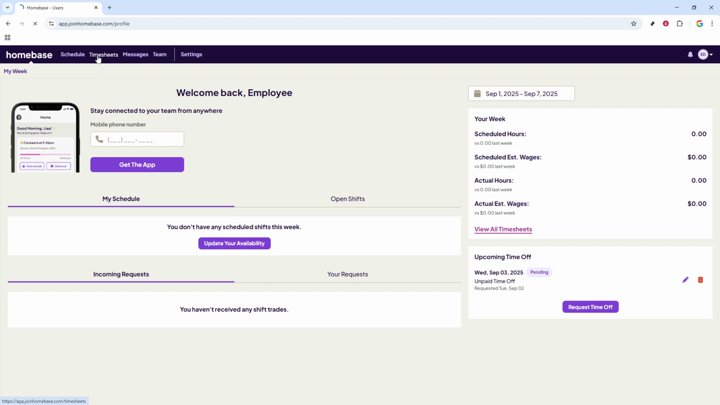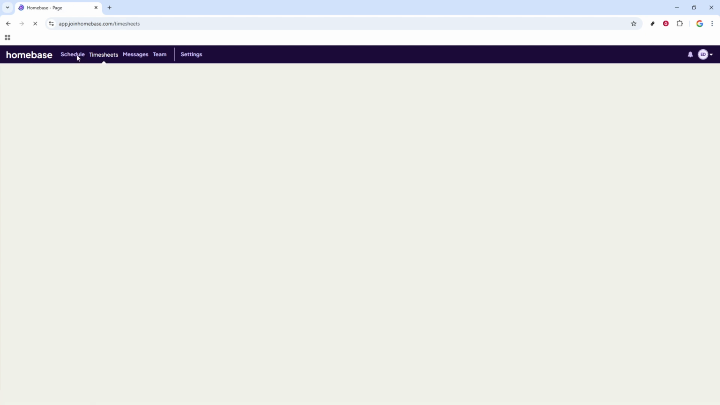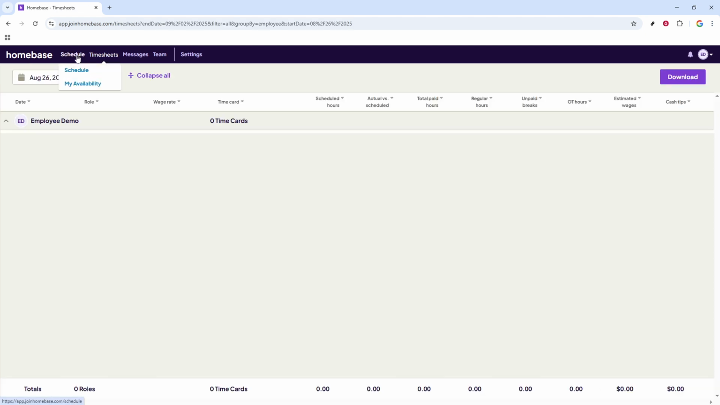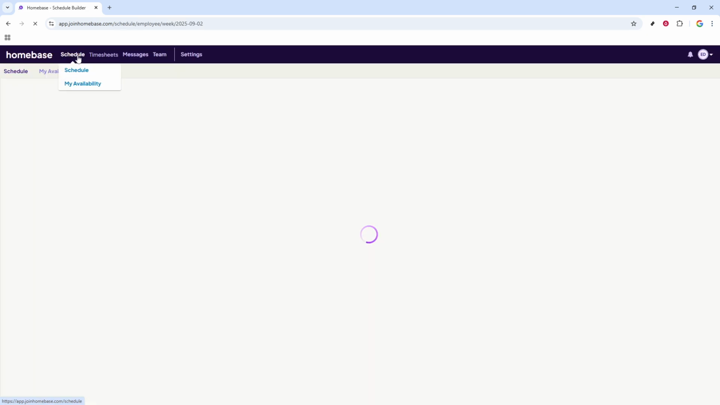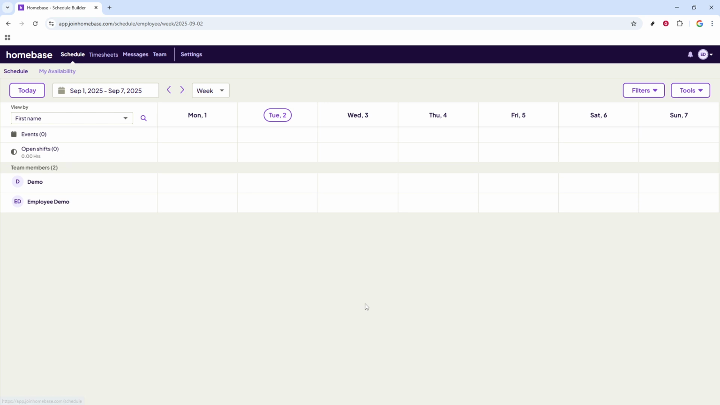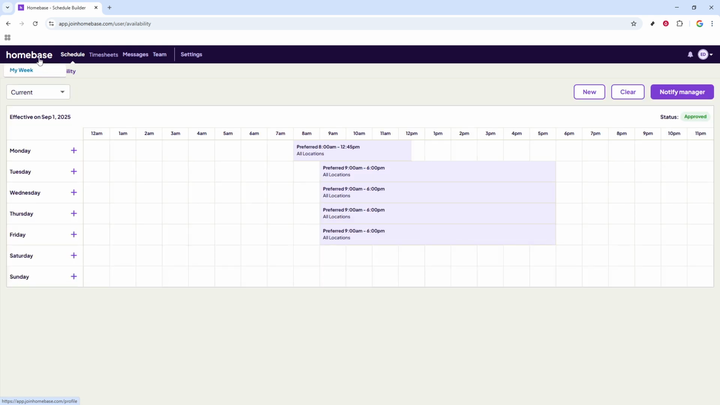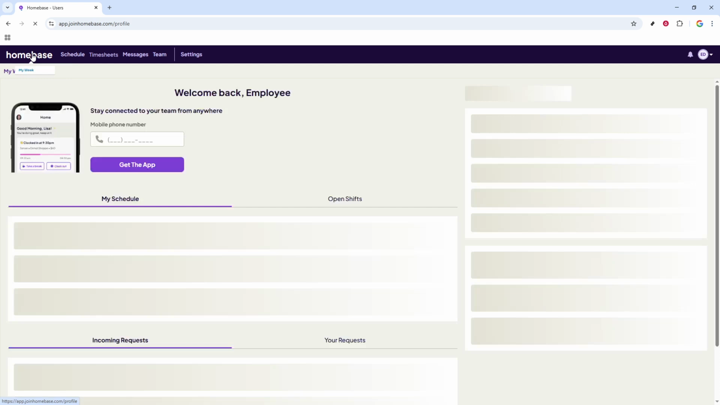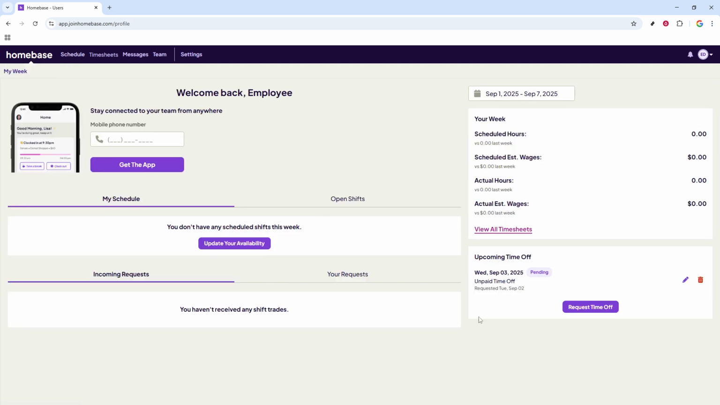Now, within the Requests or Dashboard section, you'll notice an option labeled Request Time Off. This is often positioned towards the lower right corner of the dashboard. Clicking on Request Time Off will open up a new window or form where you can input your request details. It's a straightforward interface that allows you to quickly enter the necessary information.